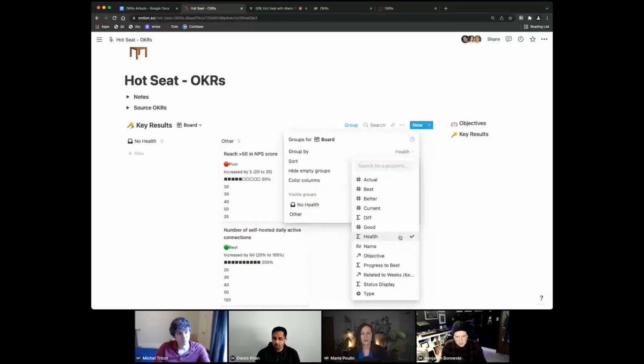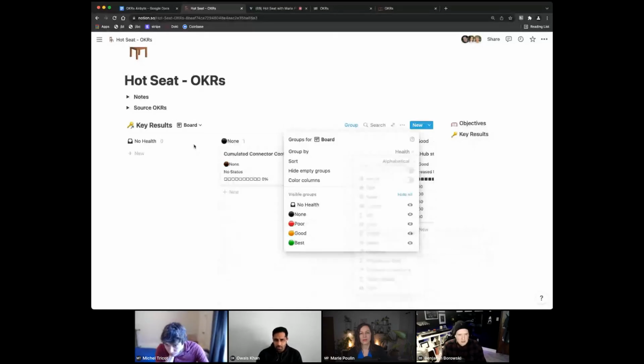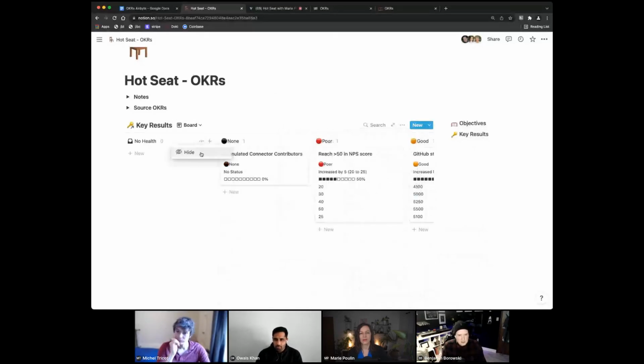And one of the tricks here is that if you click on that again, it's going to show you this menu that says how are we grouping it? Alphabetical, which will try to group things based on the letters, but we're going to switch to exact because I want to group by exactly the result of the health formula. So there's never going to be a no health one, so I'll hide that.